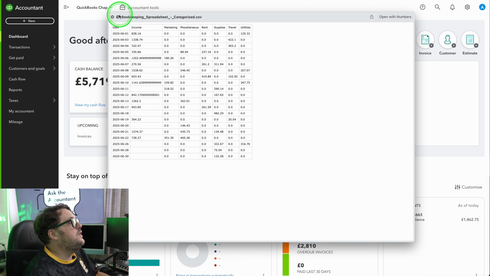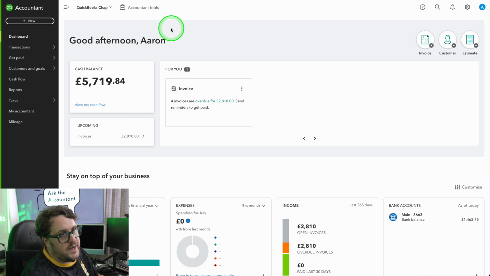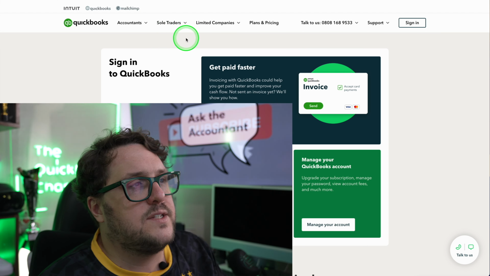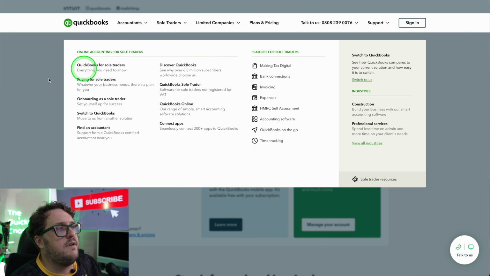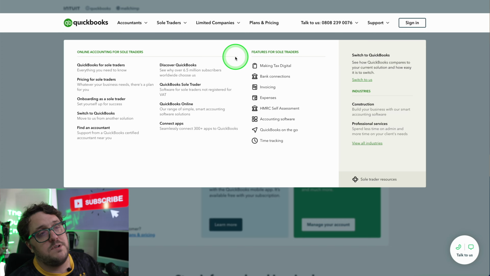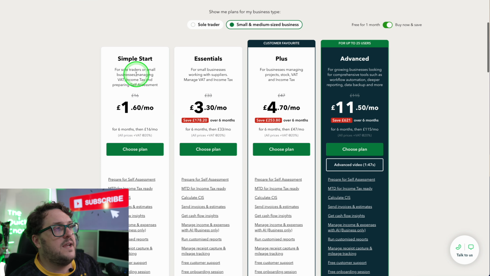But don't worry, using a solution called QuickBooks Sole Trader, I think you're going to be able to save even more time. So before I go any further, let's figure out where QuickBooks Sole Trader is coming from. So I go over to this Sole Trader area on QuickBooks, or plans and pricing, whichever works for you, and you'll notice that they have a simple start there.